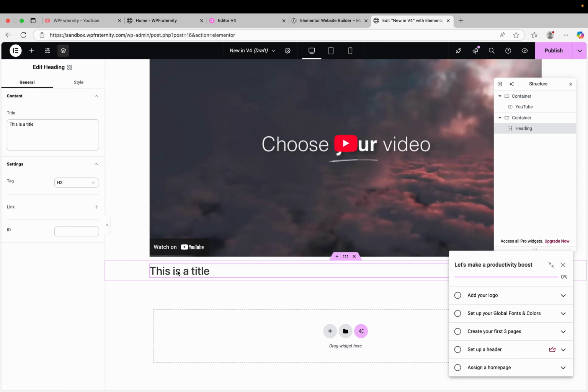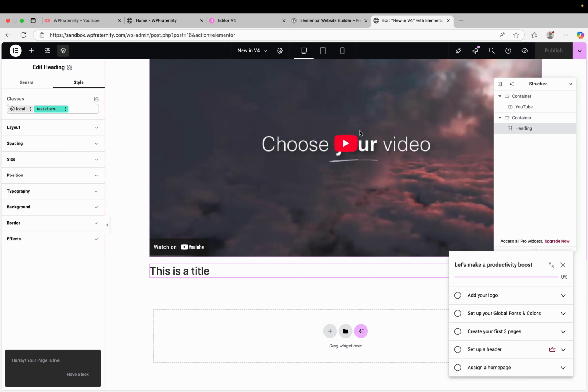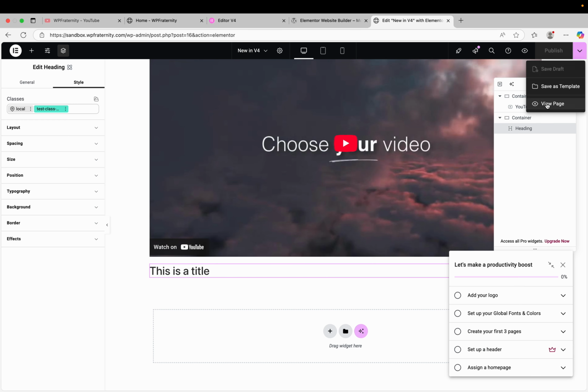For example, on the heading, let's go to the style and give it a class name. Test class 1. Create this name, publish, and let's view the changes, view the page.